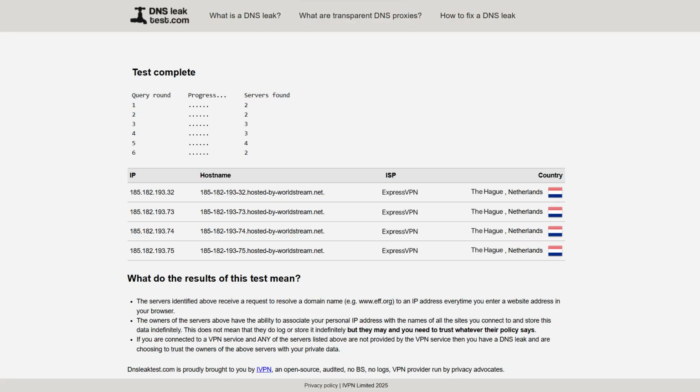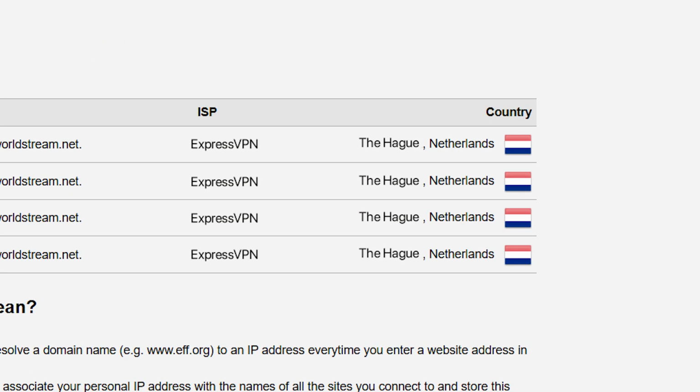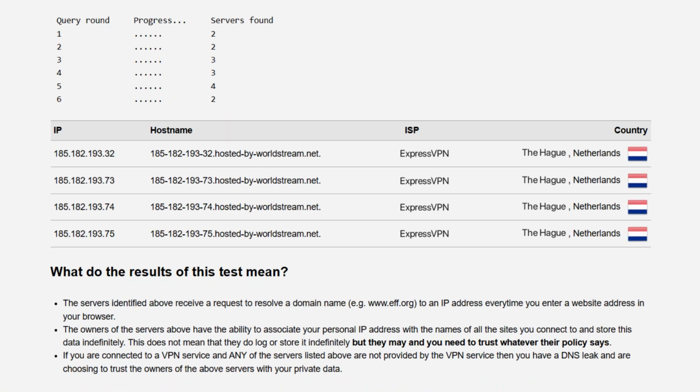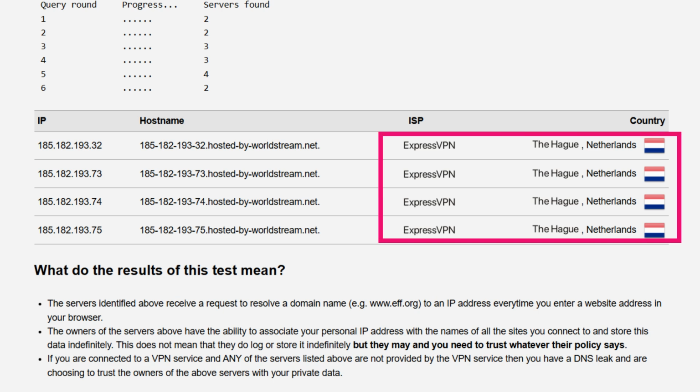Now, after the test runs, you should see a list of IP addresses and locations. What you want to look for is any location or IP address that doesn't match the server location you're connected to via your VPN. For example, I'm connected to a server in Netherlands, so if I see any IP addresses that are located somewhere else, like my real country or any other location, that means I have a DNS leak.